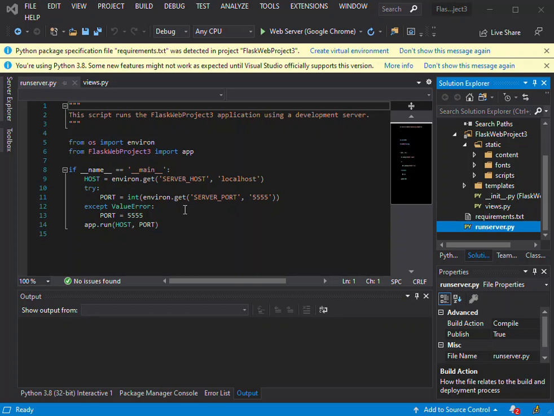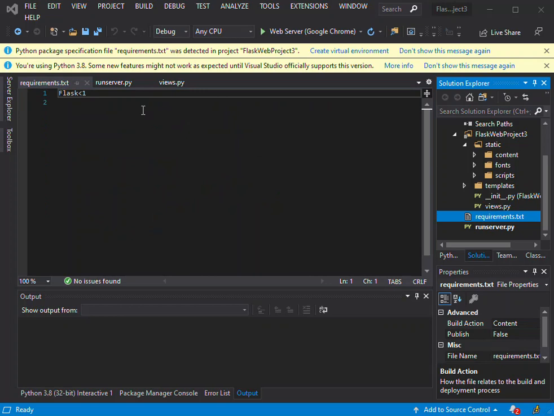So before we can actually run this web project, we have to create a virtual environment. As you can see here, we've got the Python packages specification file, the requirements.txt, which is this bit here. It's a Flask one. So the requirements.txt was detected in the Flask web project, and it's requiring us to create a virtual environment to be able to run the application. So we're just going to click on this bit here.